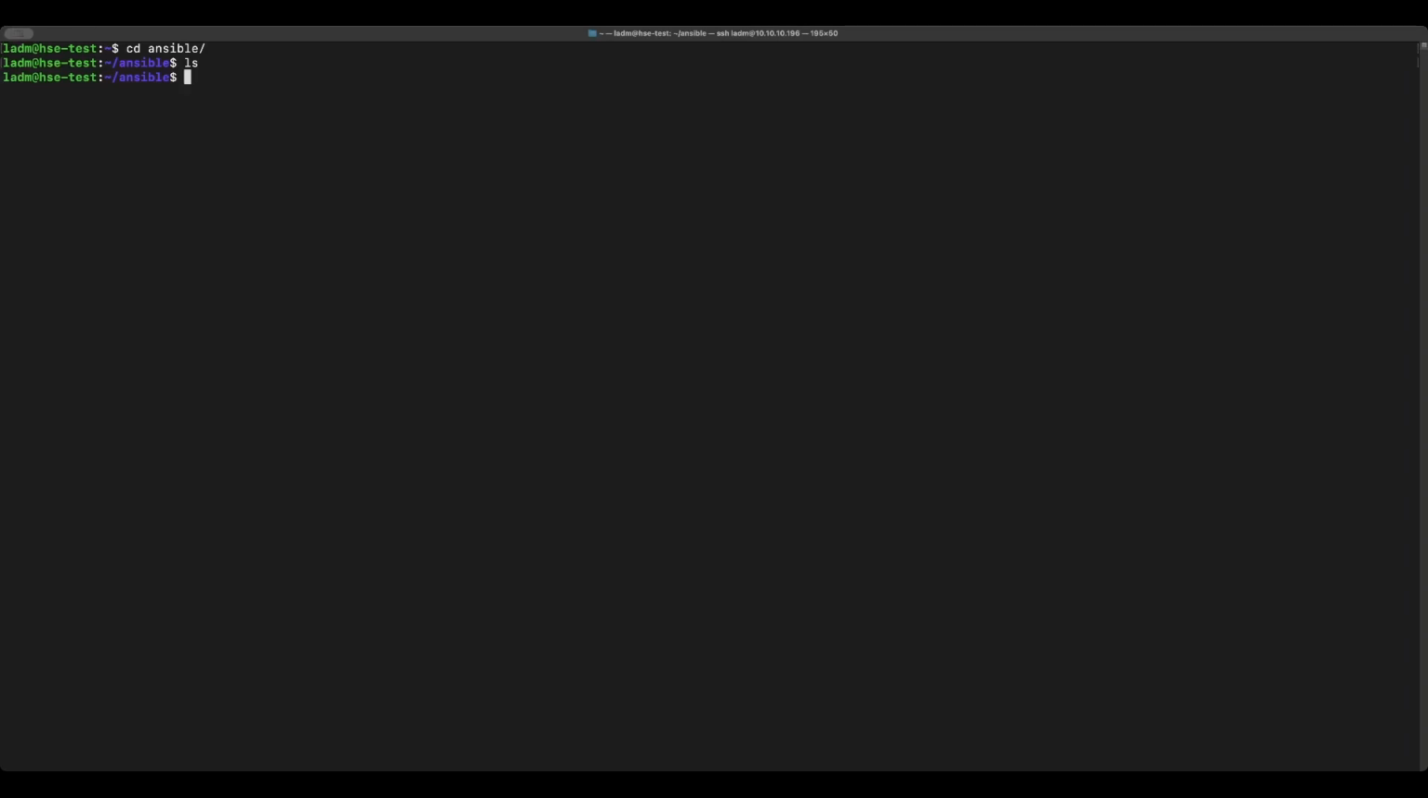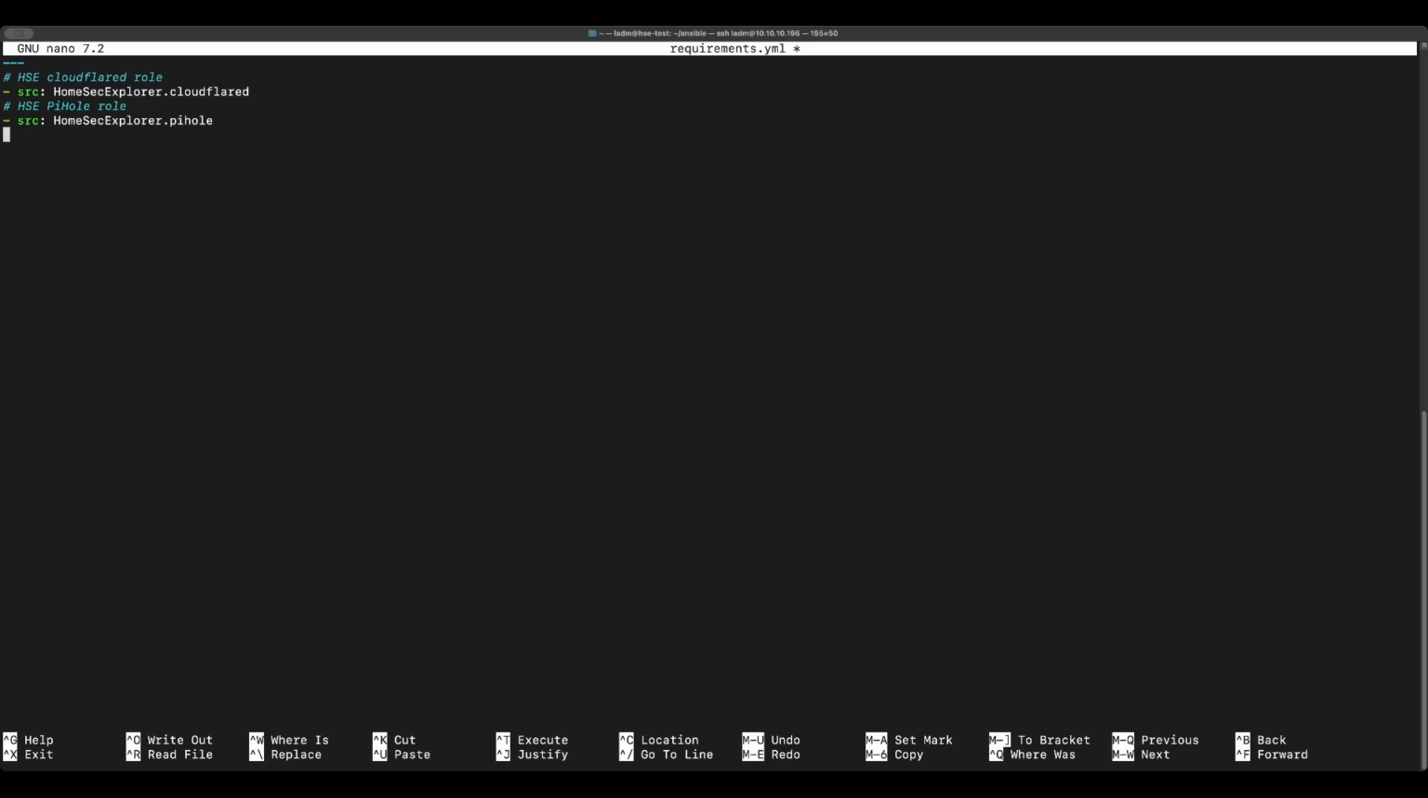Step 3. Install community roles. Rather than starting from scratch, we'll use two roles from Ansible Galaxy. One for Cloudflared and another one for Pi-hole. Add them to a requirements.yml file.